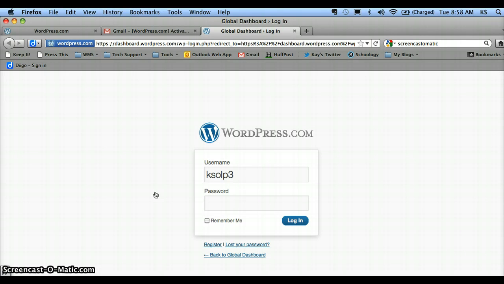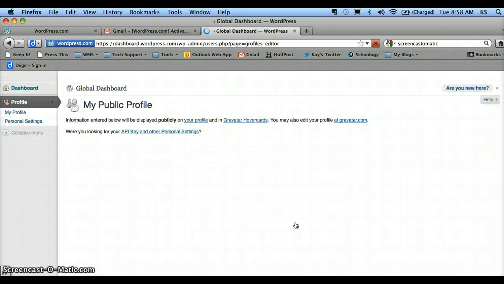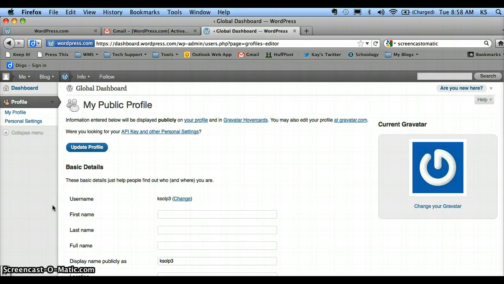This is the screen that you will come to when it is time for you to get onto the blog. Okay, I'm going to enter in my password, log in, and I am at what is referred to as the dashboard. This is the first step in getting you ready to blog with a WordPress.com blog that I've set up for you for each of my classes.